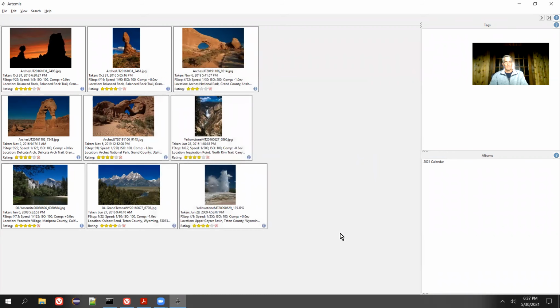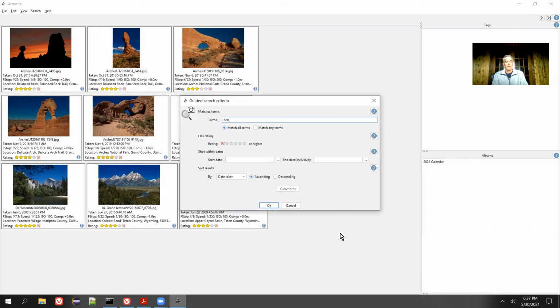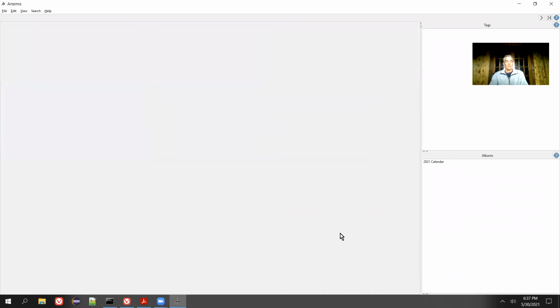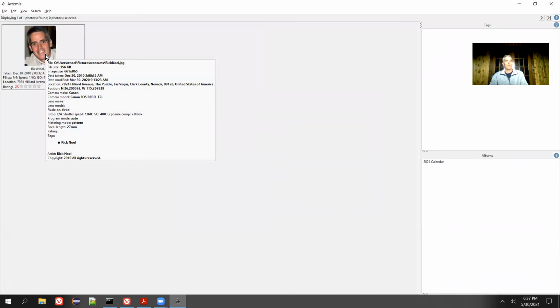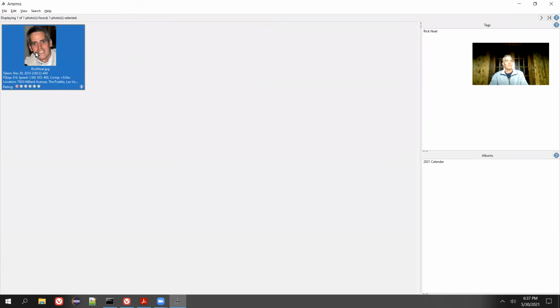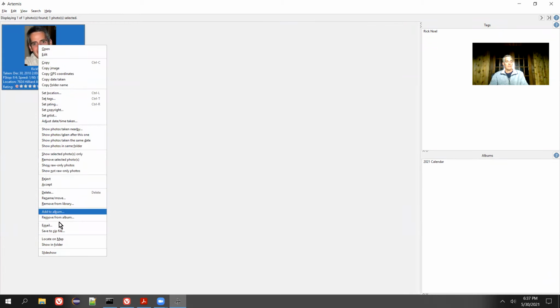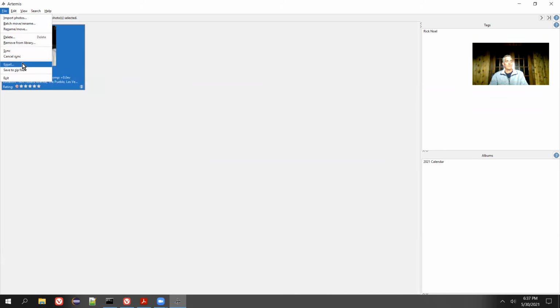So I hit OK. So next I want to bring up some photos. So I'll just bring up a JPEG photo that I'm aware of. And let's say I want to send this photo via email to somebody. To do that, I simply select the photograph and either bring up the context menu and choose email, or bring up the file menu and choose email.